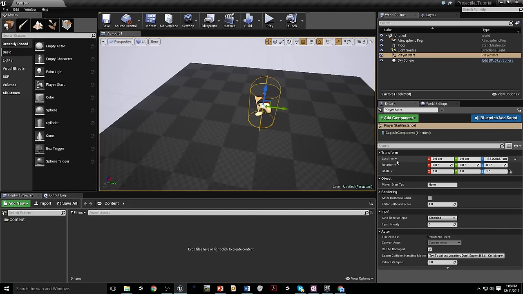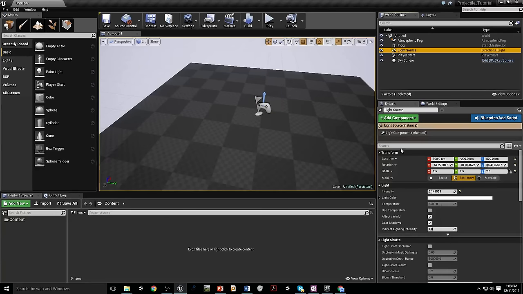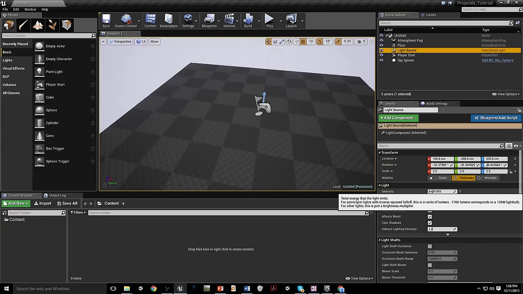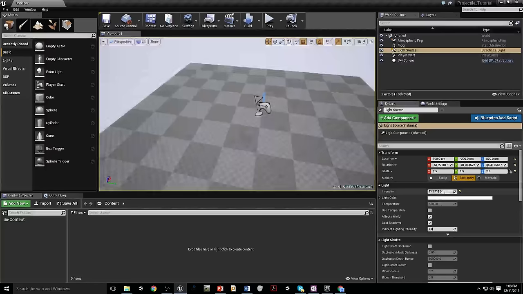So as we go through and add more things in here, let's take the light source, for example. We can do things like change the intensity of that light here with this slider. We can change the color of it and make it a crazy color.